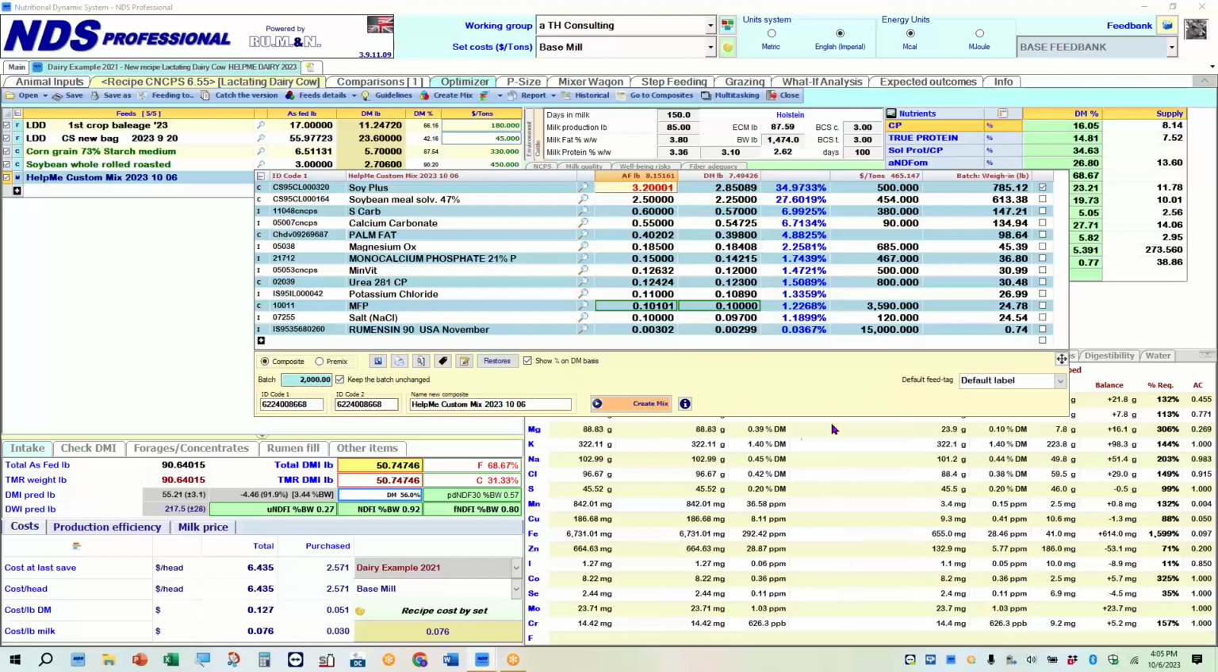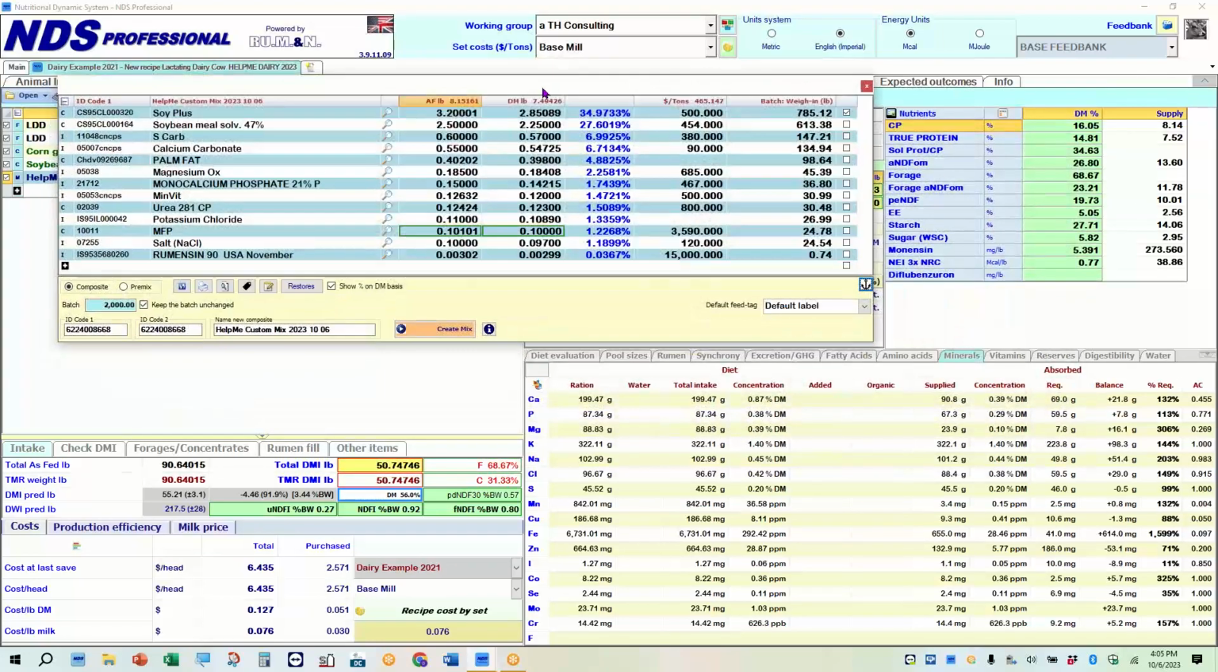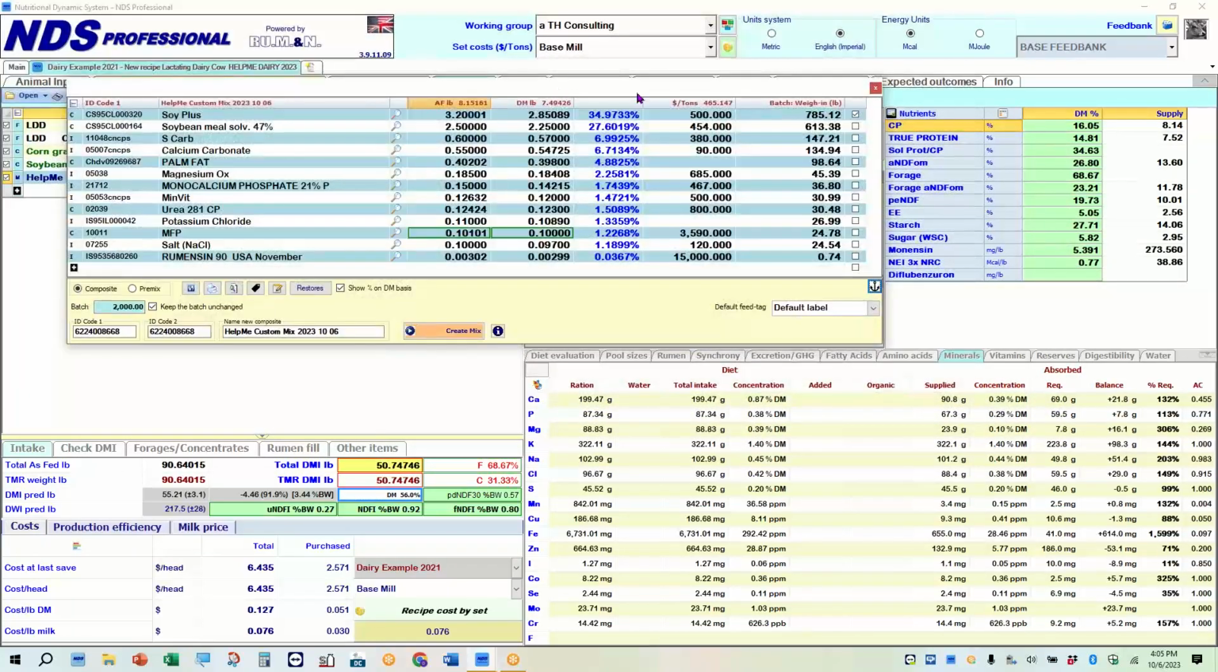So what I can do, I had my mineral tab opened here, and the programmers put a little function in here where you can actually move this. When you click this, grab onto the white bar and move this up. Now really what I want to look at is what my crude protein and my minerals are going to do when I want to utilize the function of hand rounding.